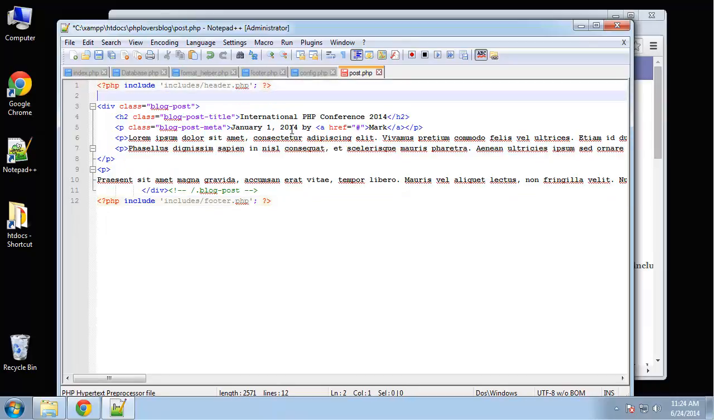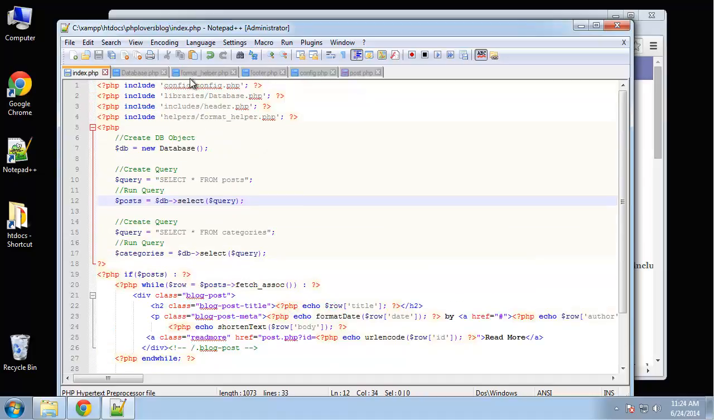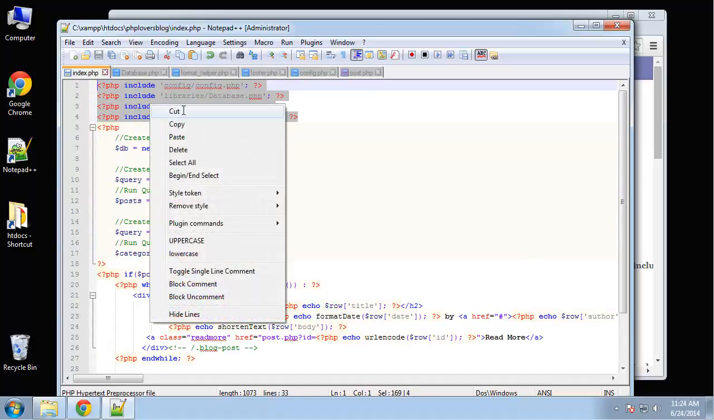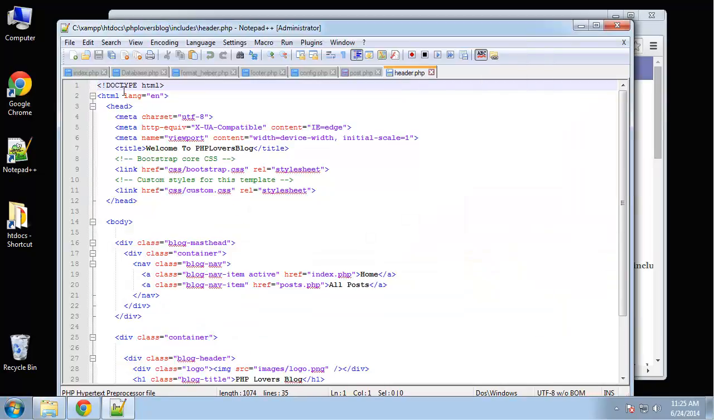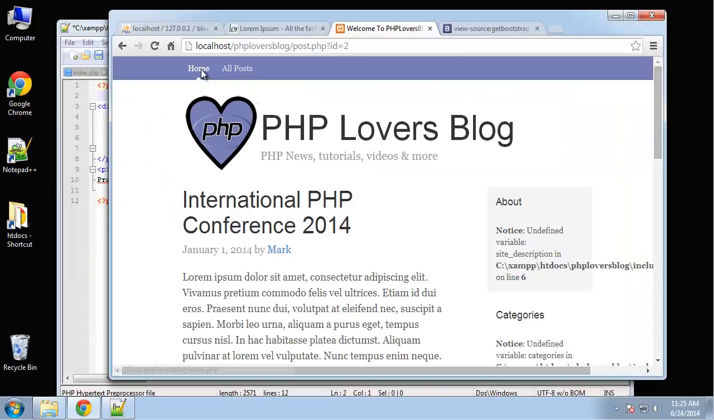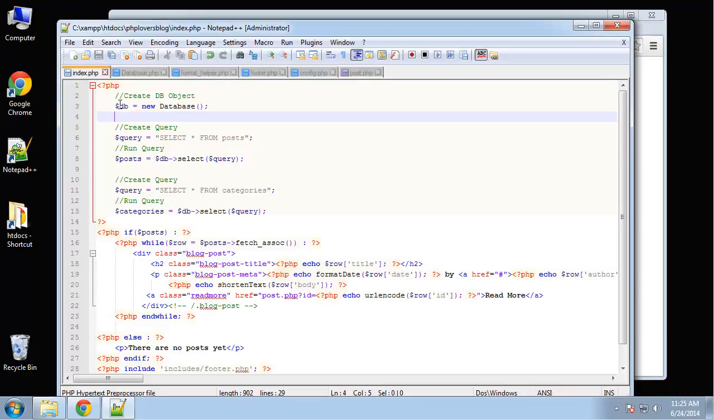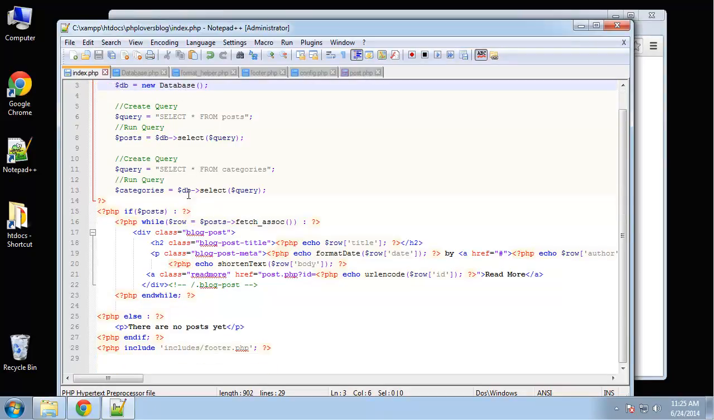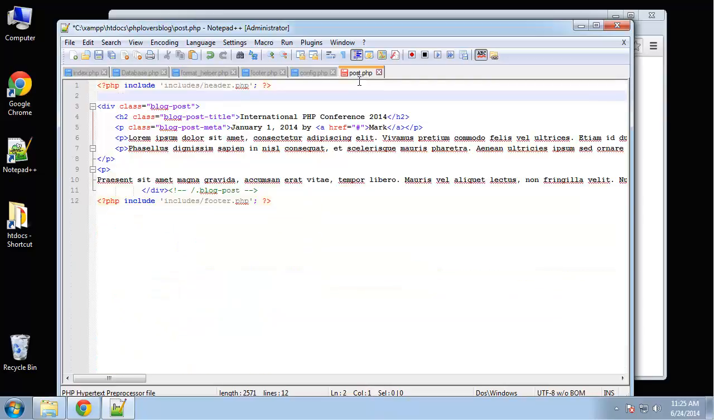Right here, we need to make sure we include all our files. Actually, you know what? Instead of doing this in every page, I'm going to cut this out and put it in the header file so that it's automatically included with all our pages. So let's go to includes header and paste that in. Let's just make sure that it's working. Class database not found on line 3. Oh, we cut the actual header out.